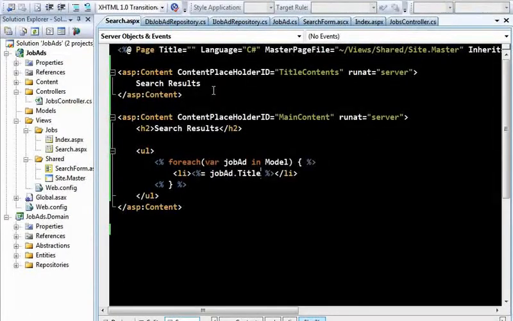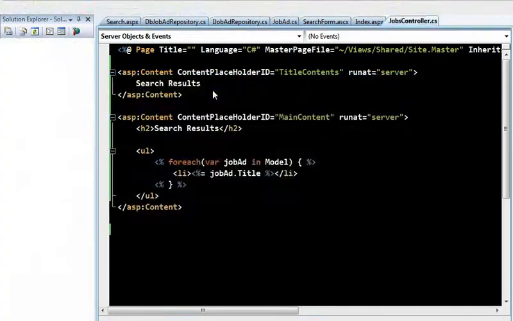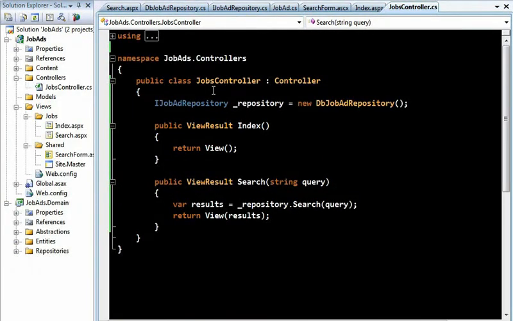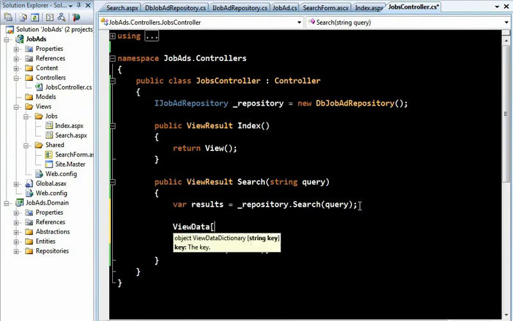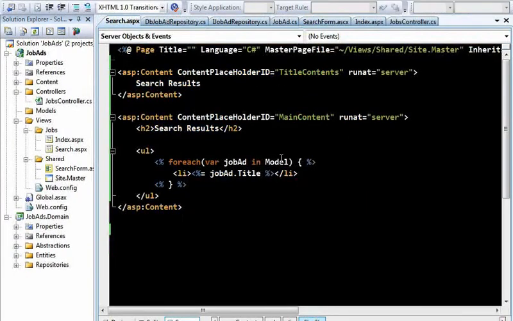But what if I wanted to send more data to the view than just that one list of job ads? For example, I might have a page list and I want to send the current page number. Well, let's go back to the controller and see how we could do that. If we want to add any arbitrary collection of additional information, we can add it to a dictionary called view data. We just choose some key and assign some value to it, and then that data becomes available in the view. Let's try it out then.